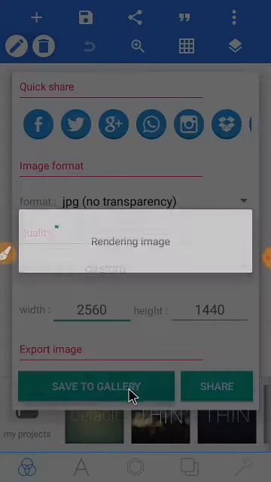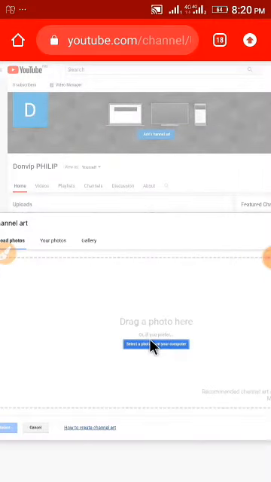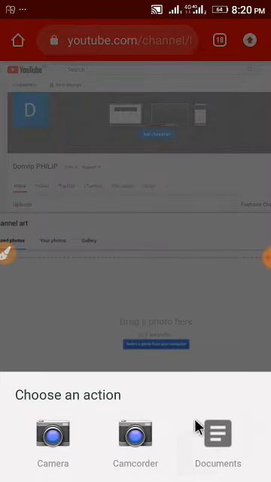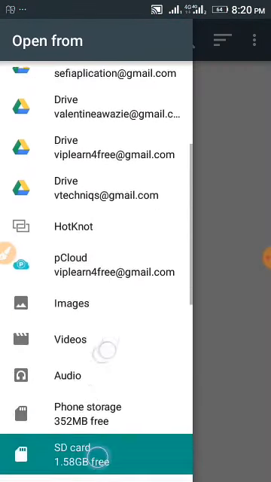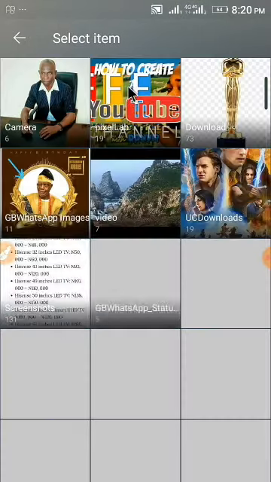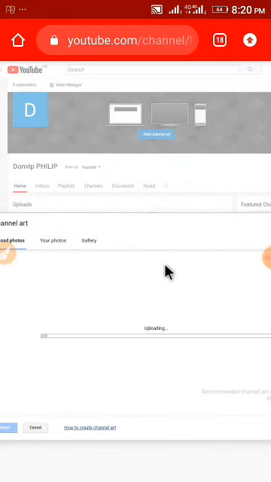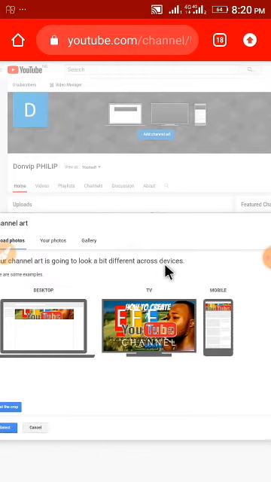I have this already. My gallery, image saved. So now I'll go to my draw album, okay, and upload this new image I just created. Wait for it to upload. Alright, I think we have the size now.